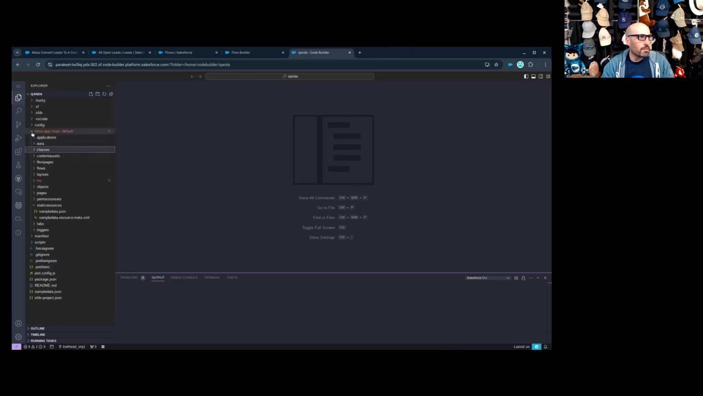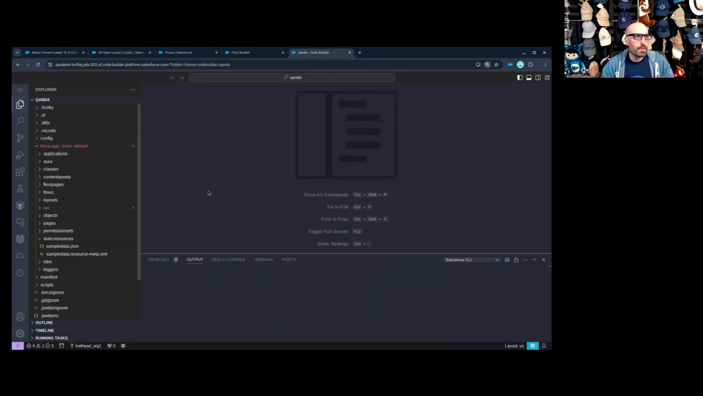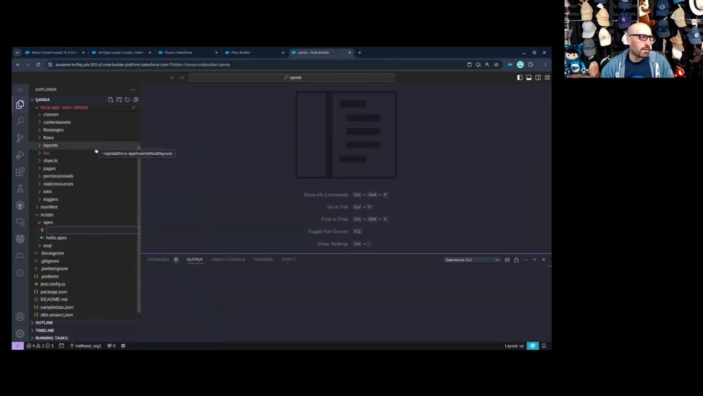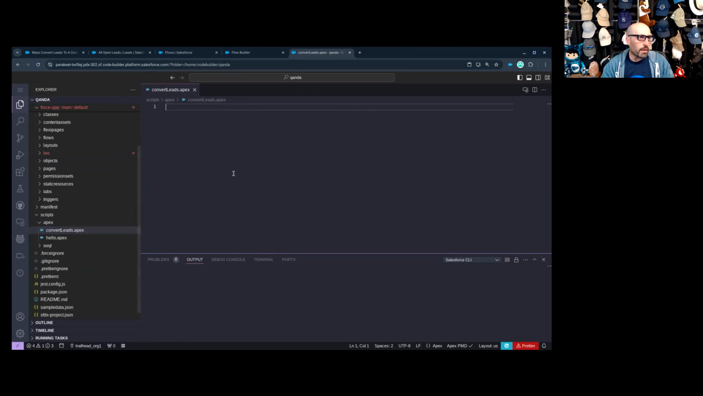And what I'm going to do is pull up Code Builder. You can use VS Code or any other IDE or code editor that you want. And I am going to create a new script in here called convertLeads.apex. This is basically just some Apex code. I could write it in a text editor and paste it into the developer console in Salesforce, but I like to do it this way because if my browser crashes, I'll have it saved.